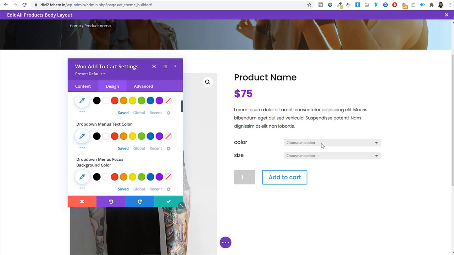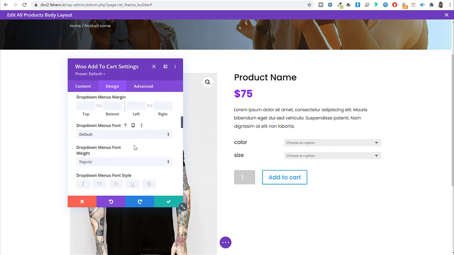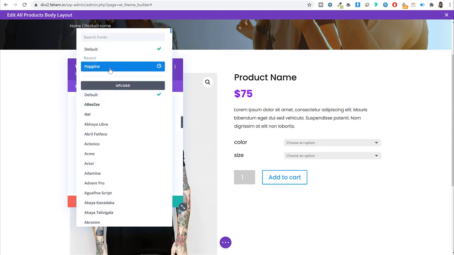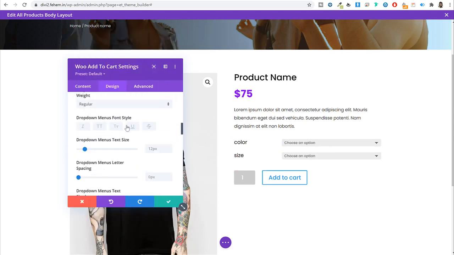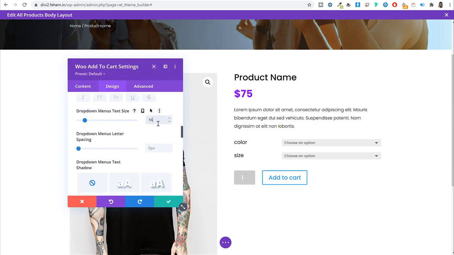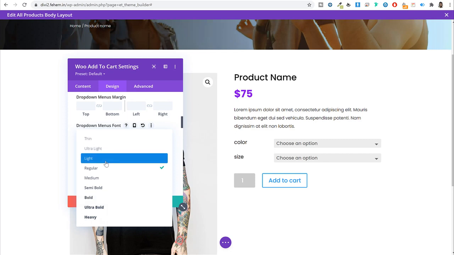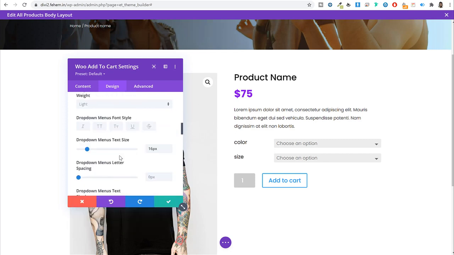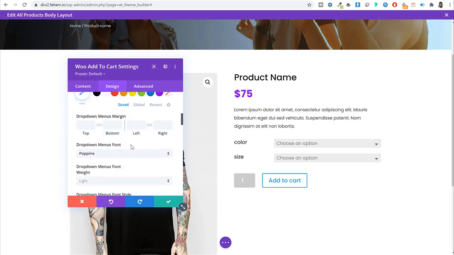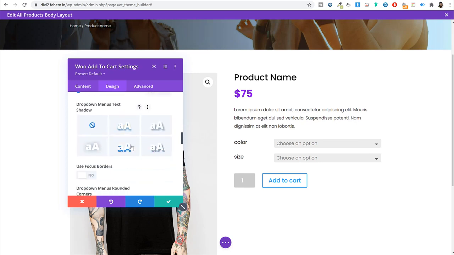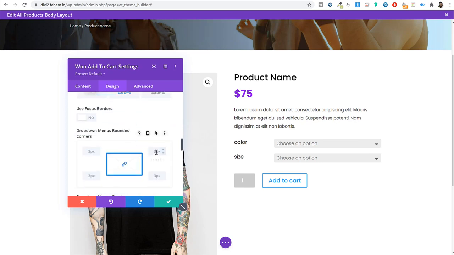Text color is this color, which is fine. I just want to increase the size. First, let's make it Poppins. And I want to increase the size of this text to 16 instead of 12. Okay, and maybe I'll make it lightweight. All right. Okay, this looks good. If you want to change the font family or if you want to change the color, you can do that thing as well. Then after that, we have the fields option.